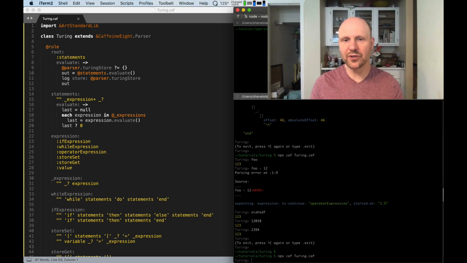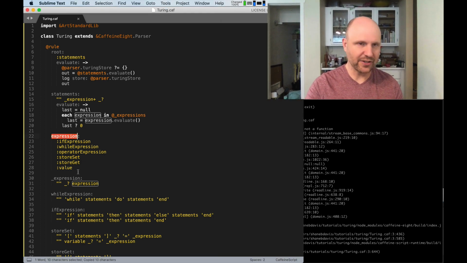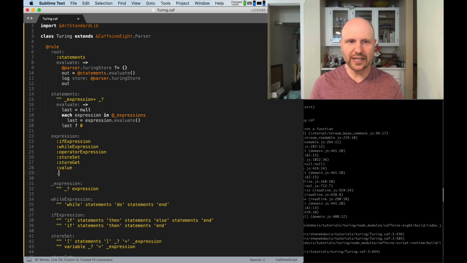So now instead of always returning 1, 2, 3, expression value isn't a function. I think that is right because expression doesn't know how to do evaluate. We have to make sure all the way down the chain. Evaluate. And the evaluate for an expression is actually really simple. It's matches sub0 dot evaluate.